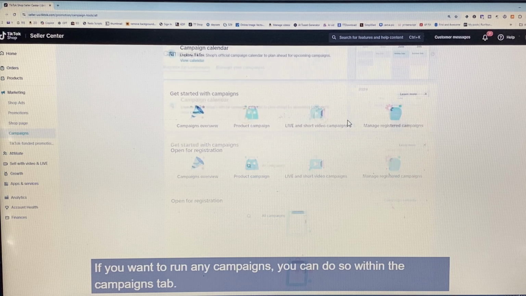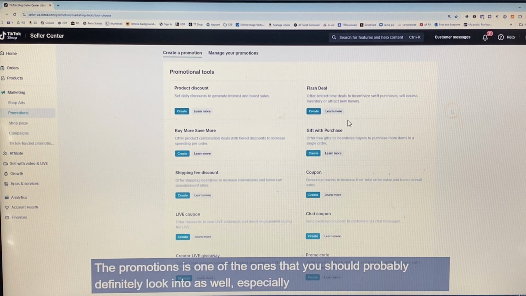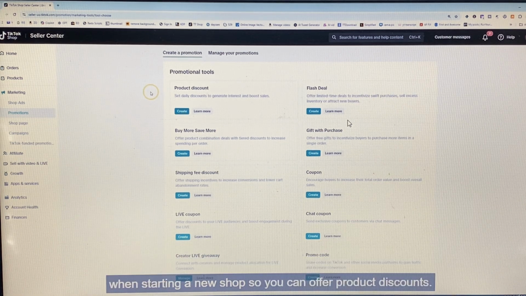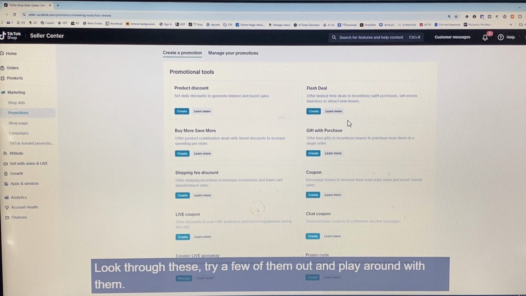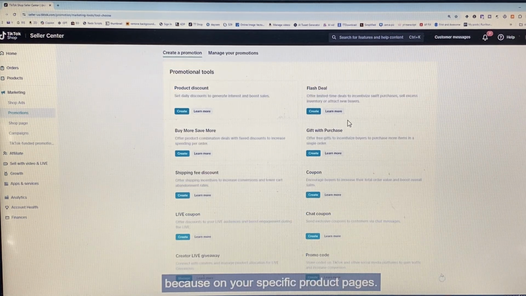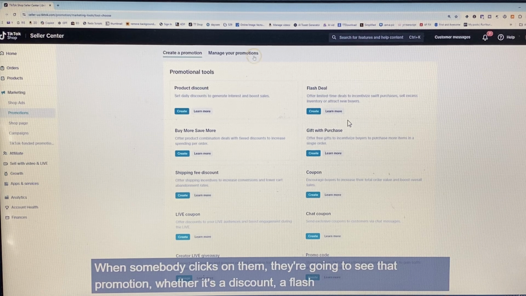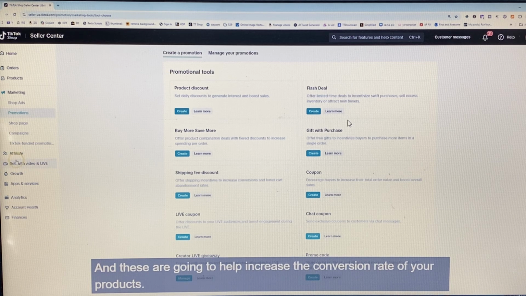If you want to run any campaigns, you can do so within the campaigns tab, and then you can run product campaigns to specific products to get sales. The promotions is one of the ones that you should probably definitely look into as well, especially when starting a new shop. So you can offer product discounts, flash deals, obviously buy one, get ones, shipping free discounts, you name it. Look through these, try a few of them out and play around with them. Split test to see which ones work best for you because these are really going to help drive sales because on your specific product pages, when somebody clicks on them, they're going to see that promotion, whether it's a discount, a flash deal for the next 24 hours, or whatever it is, and these are going to help increase the conversion rate of your products.